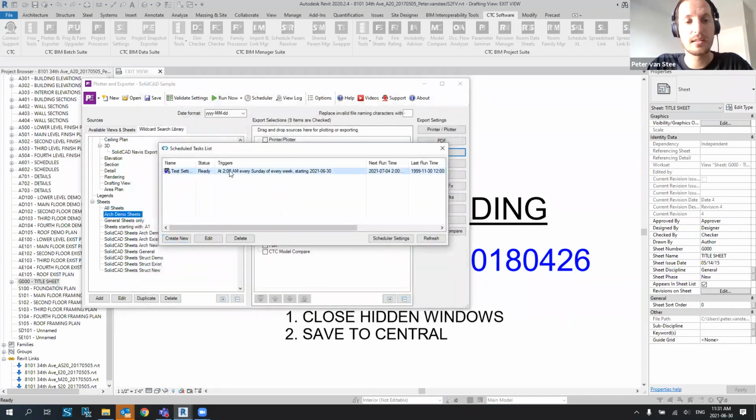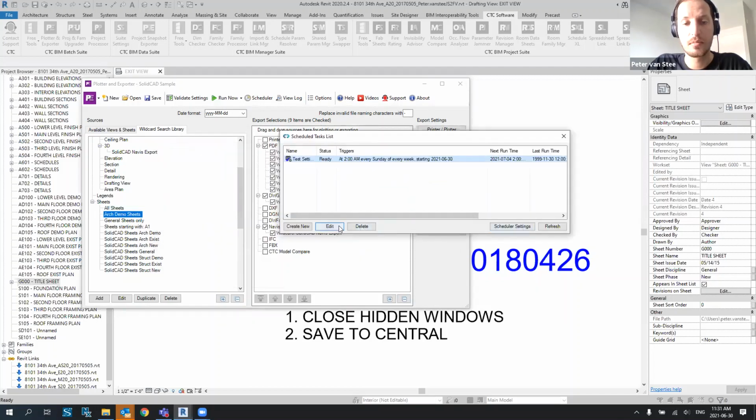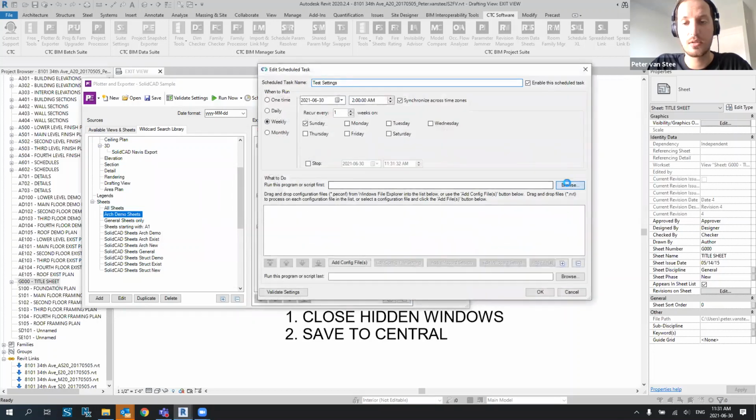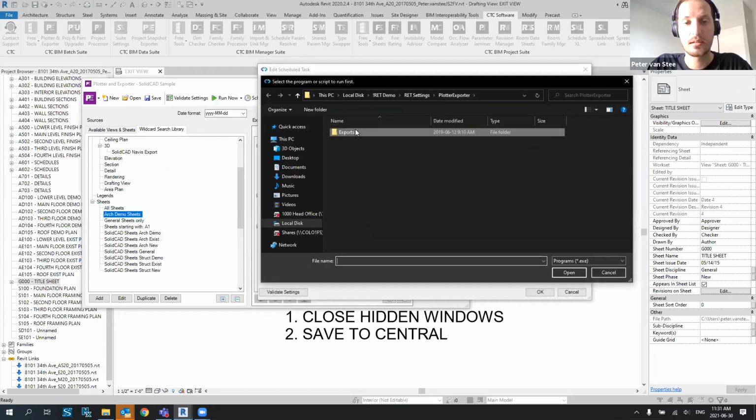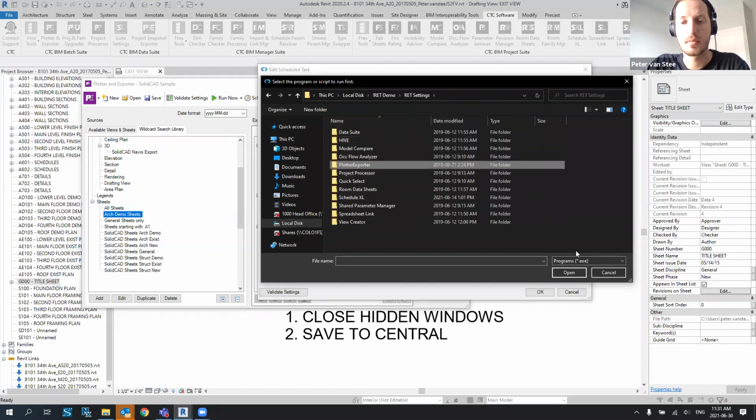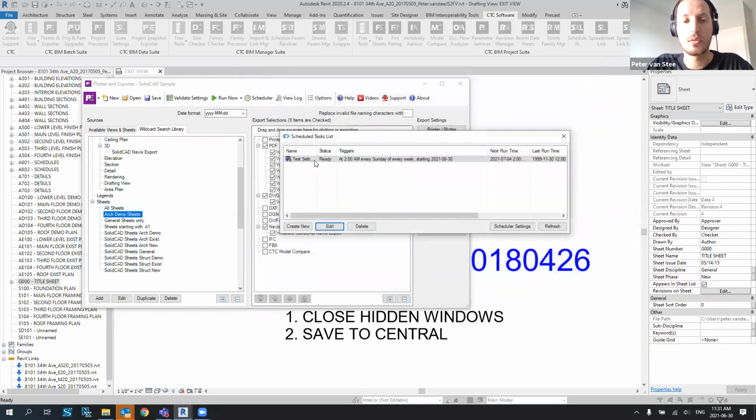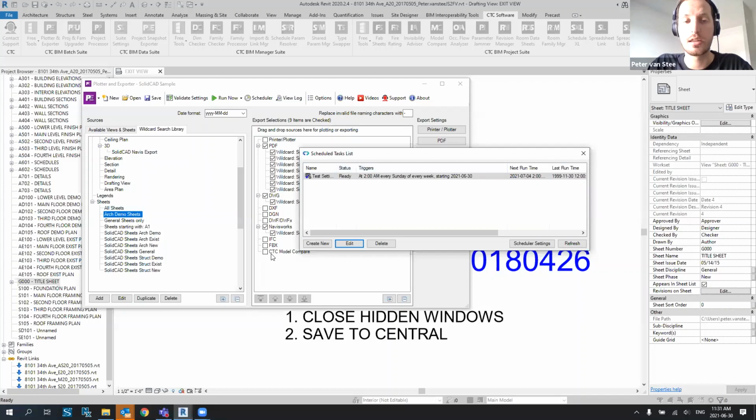So now this setting has actually been set up so that I'm just going to edit this. I needed to save my, oops, that wasn't what it was. So right now at 2 a.m. every Sunday of every week, starting at this date, it will actually run the print and export settings. Okay, so now I can just say, I can finish this and carry on with it.